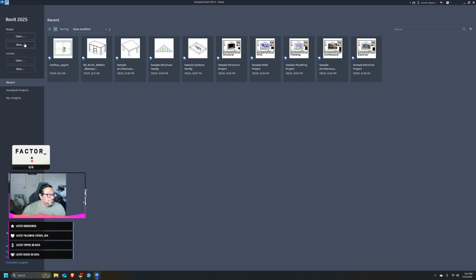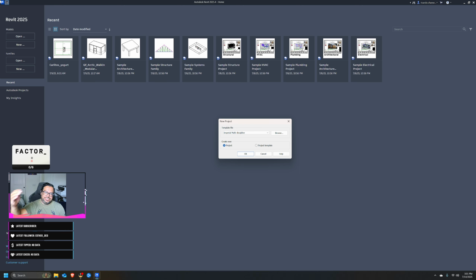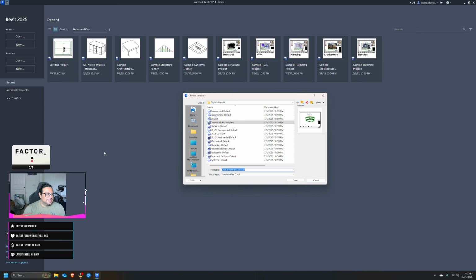So when you open a new project here, if your company has a template, this is where you would pick it. Your company can set up templates that are already set up with your sheets, your details, etc. So you would click here and click browse if you're going to pick a template.